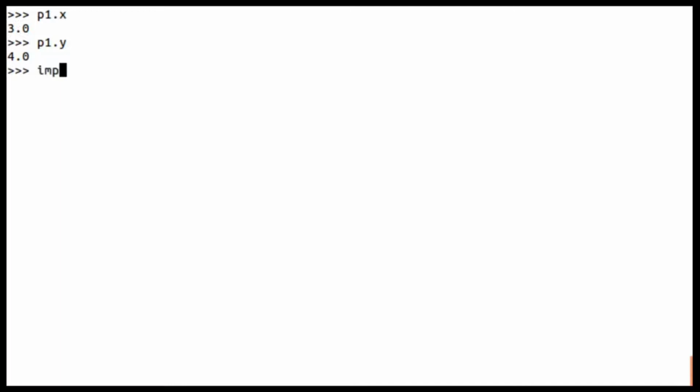Now I want to copy this object, a point object p1. For that purpose, import copy, right? p2 is equal to copy.copy(p1). It should copy p1 to p2, meaning p2's attributes should be the same as those of p1. Now if I print p2.x and p2.y, it's the same thing.